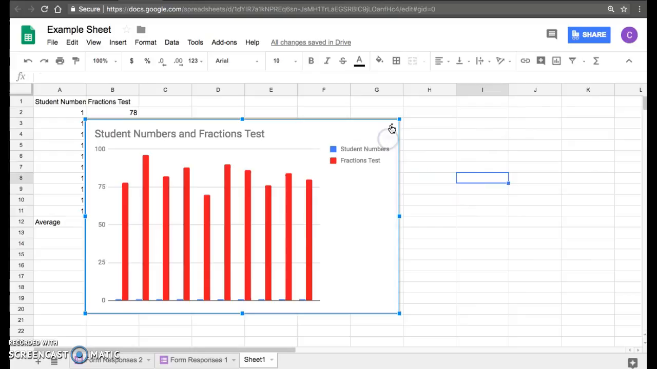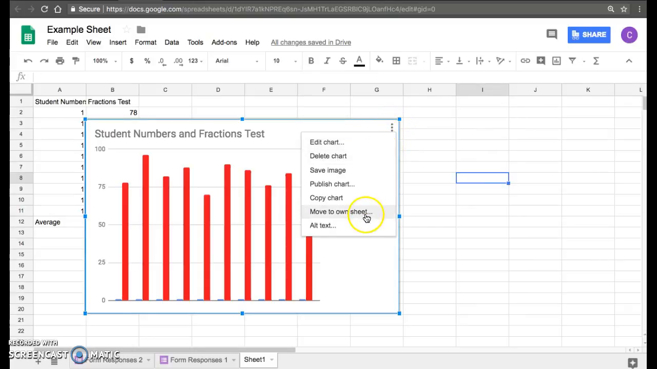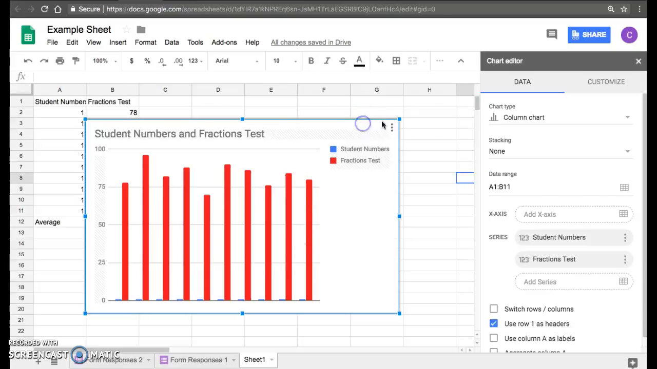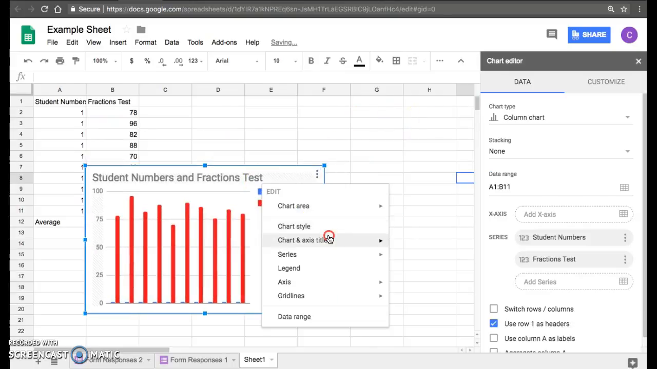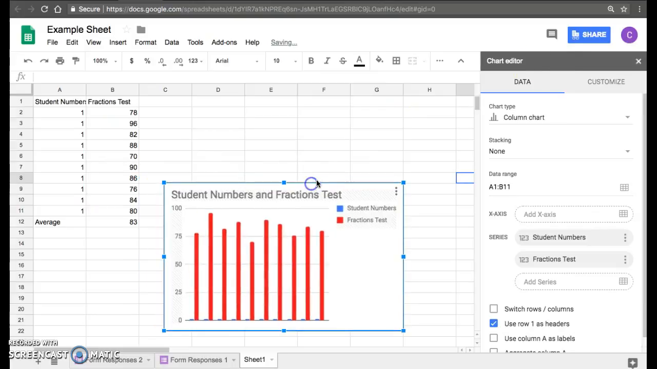On the chart itself, you have a few options here. If you click on these three vertical buttons, they'll always give you more options. So that's just in general what you can do. I'm going to move this out of the way.